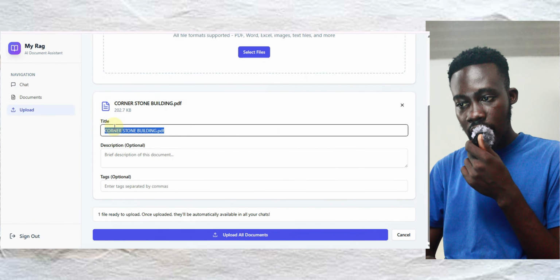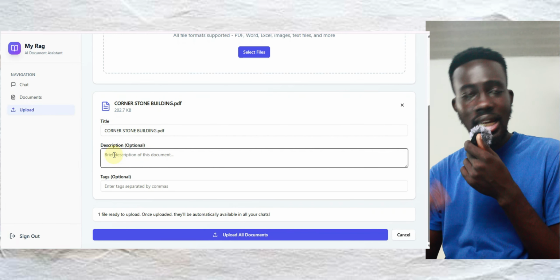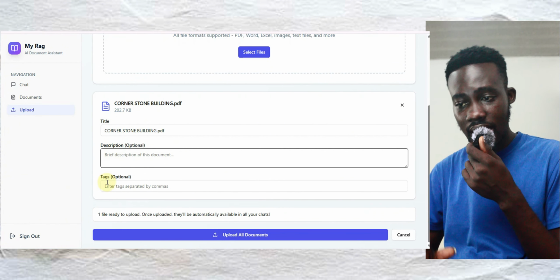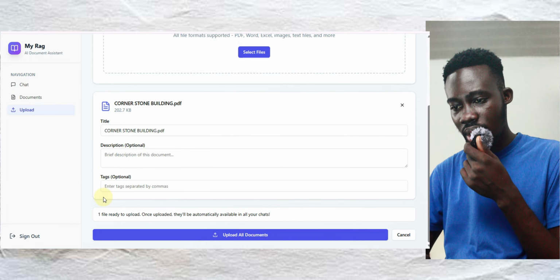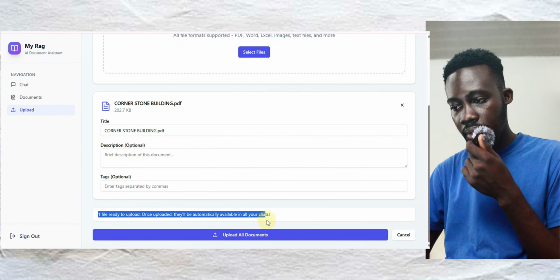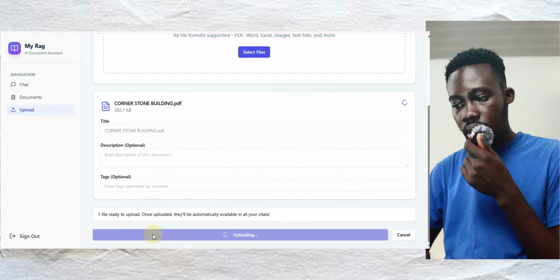So you have the name here. You can choose to change the title. You can add a little bit of description, for context sake, and then you can add text. I normally don't add all these, but the AI still gets it. And then a file, and then I can upload.